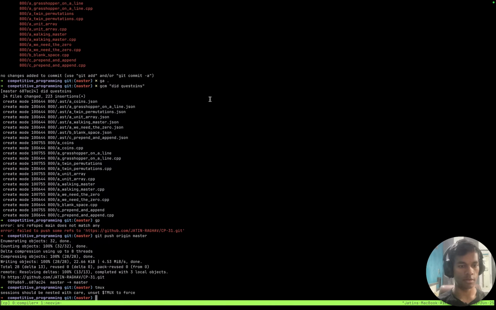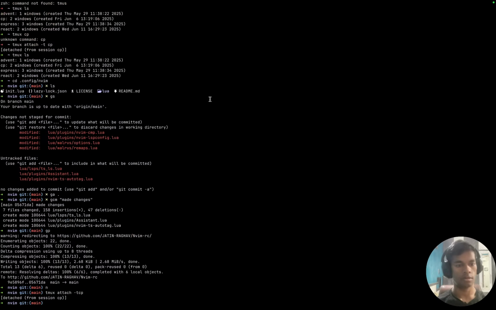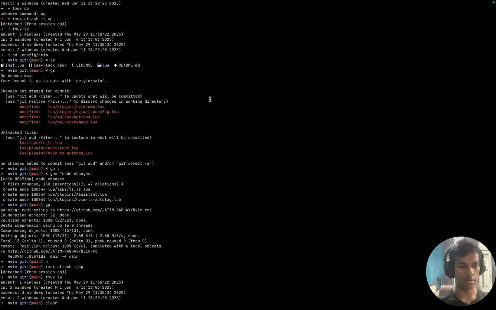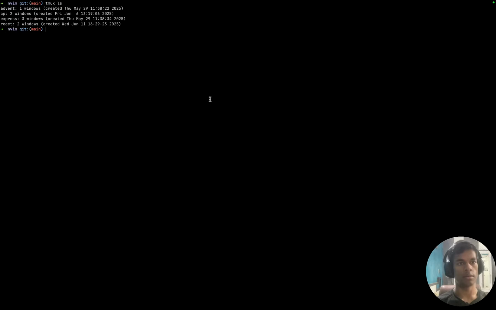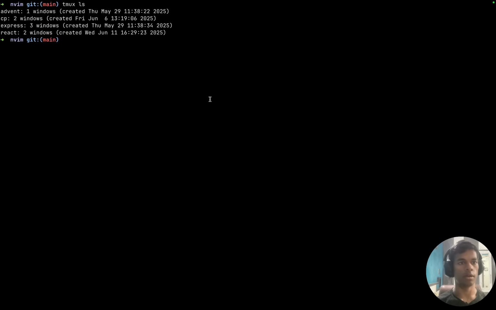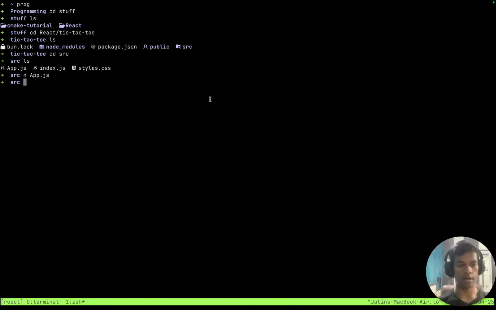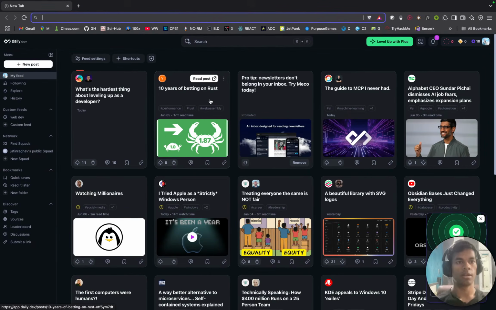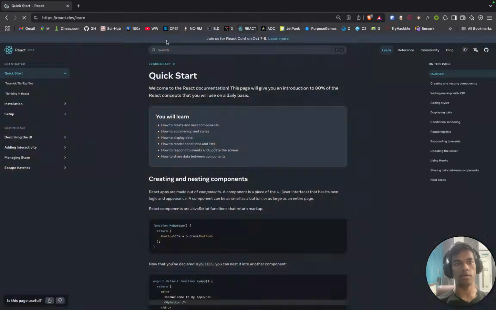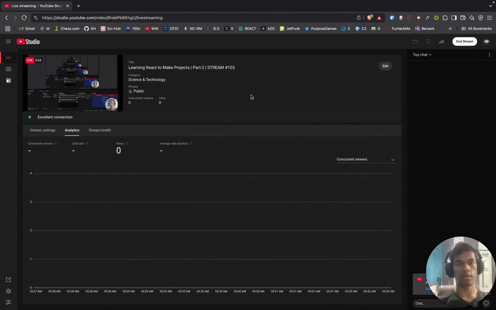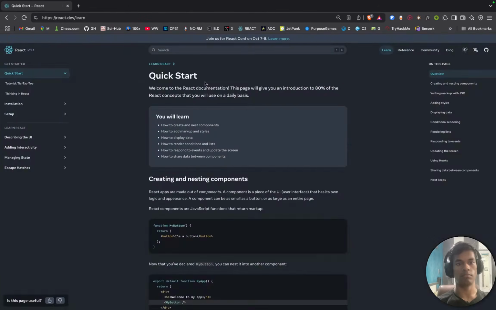First, let me exit this, right? Tmux ls. This might be too small. Tmux attach target react, and I am in my React environment. And here for today we are going to make a tic-tac-toe game in React.